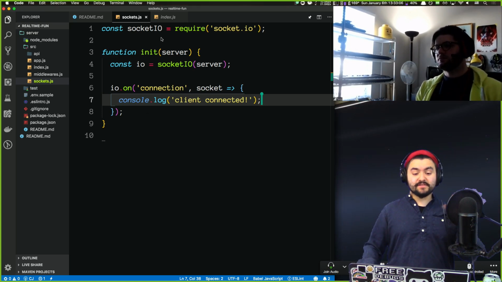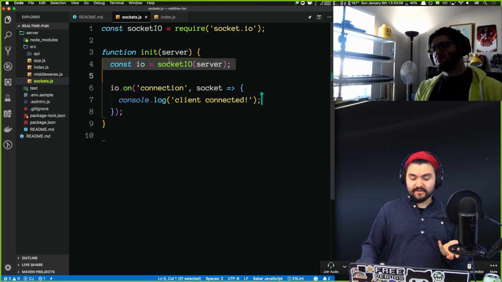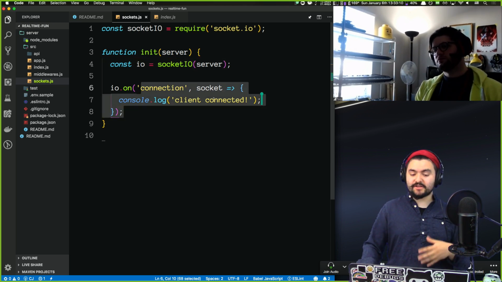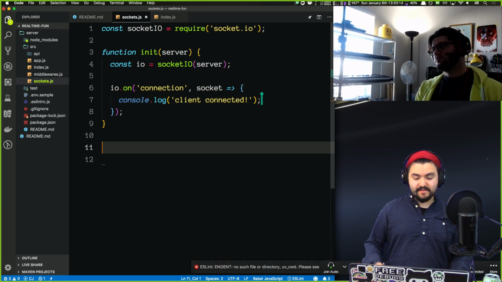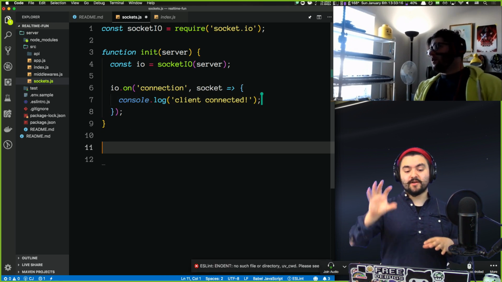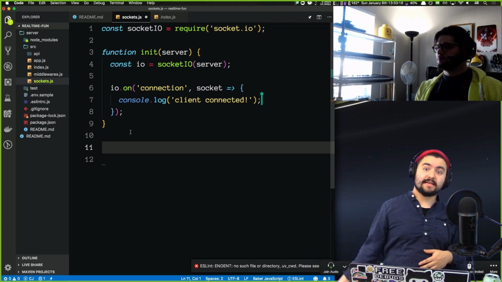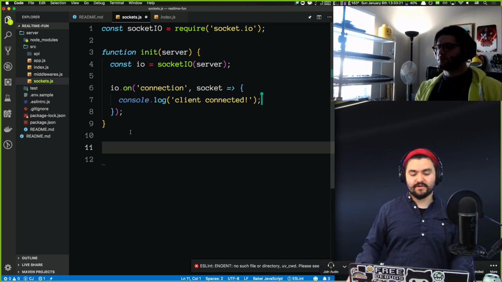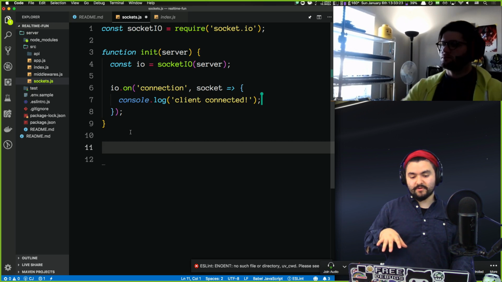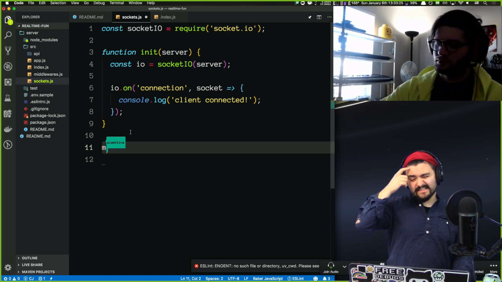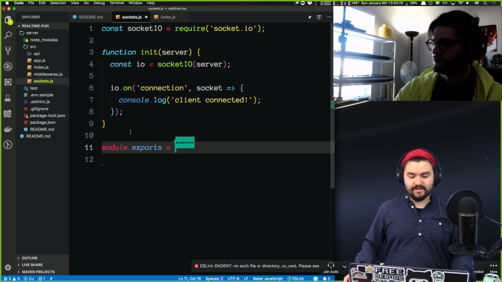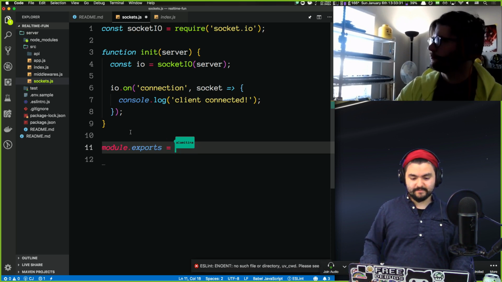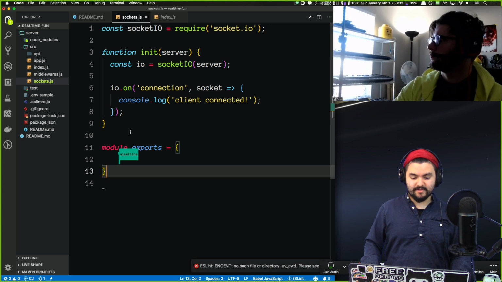Regardless. Okay, so this is our basic server code. Create the socket server, listen for connections, and then when someone connects, we'll log client connected. Great. Last thing we'll do is export this function from this file so that we can use it in the other file and actually pass the server into it. So let's do module.exports. Set it equal to an object, and inside the object, just throw init inside of there.